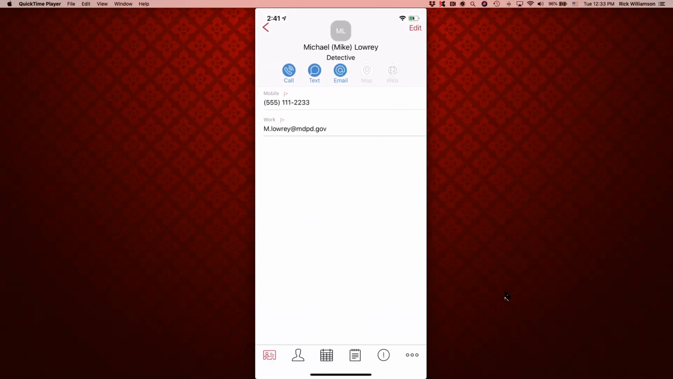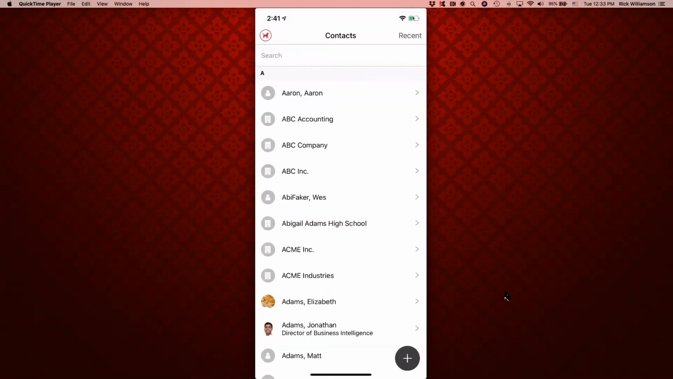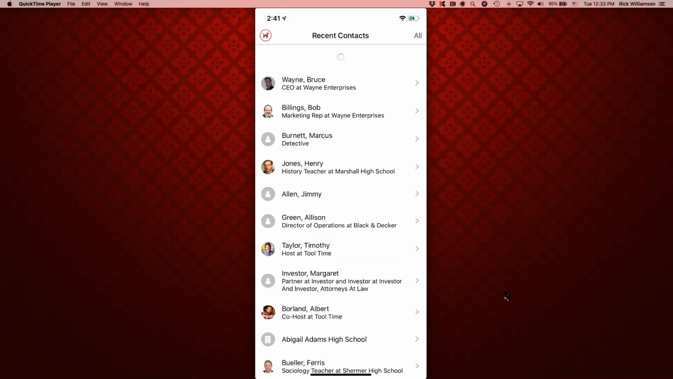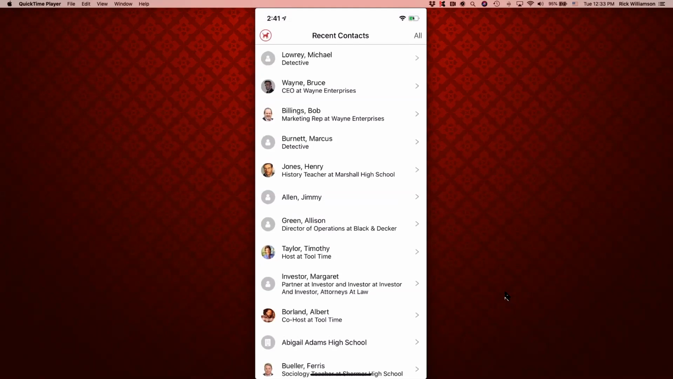Now, Mike is a brand new contact, so we're not going to use him to demo a contact card. Instead, I am going to use this back arrow up in my top left-hand corner, and I'm going to go to Bruce Wayne. Bruce Wayne has a ton of info that we're going to be able to look at. But you'll also notice that Mike Lowry is now at the top of our recently viewed list. That's how that recently viewed list works.